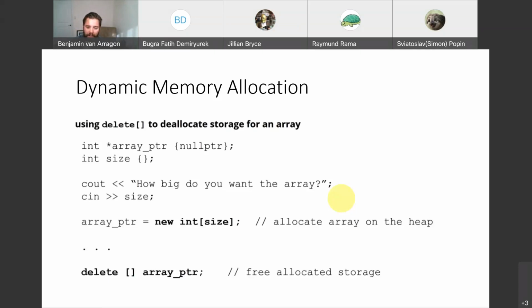But here, to delete the array pointer, so we ask the user how many we want to create. They put in 5. We just delete, and then we delete the array pointer. But remember, now, because we've created like 5 of them, we have to put in square brackets between the delete and the name of the pointer, and they have to be empty, and that will free all the allocated storage there because we created more than one, right? So this last statement is what deallocates the memory for an array.